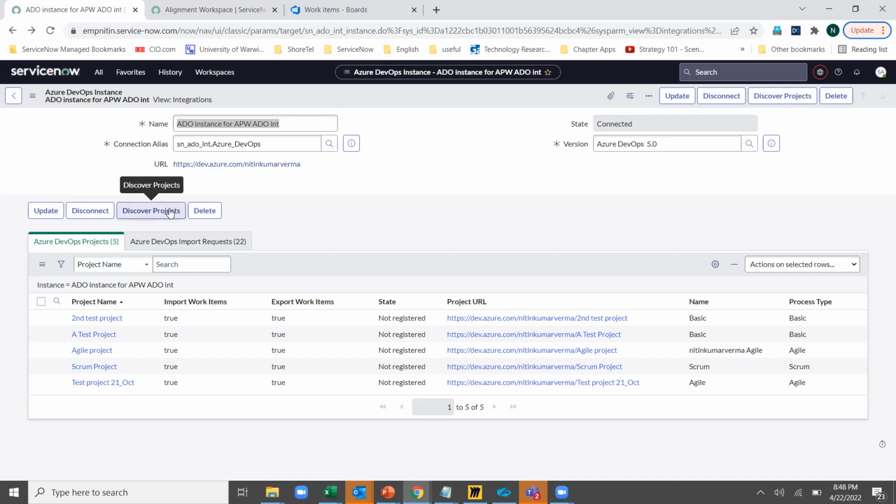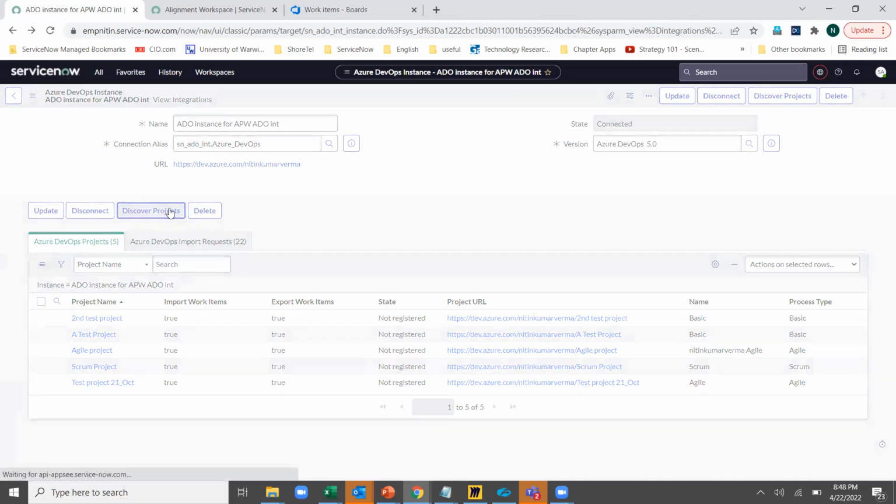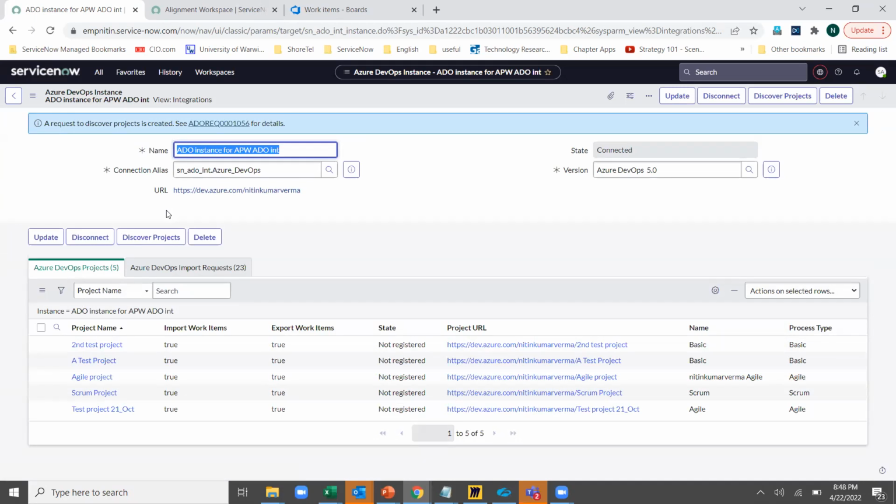And then once you connect your instance, optionally you can discover the projects. If you click on discover project, the system will fetch all the ADO projects that are available in the ADO instance that you just created. So this step is optional. As part of the next step, the system automatically does this implicitly.